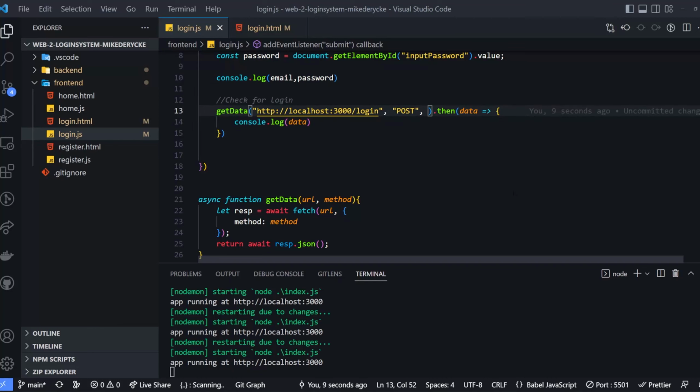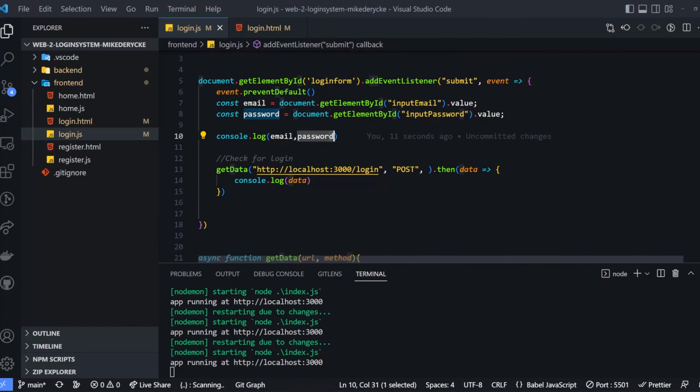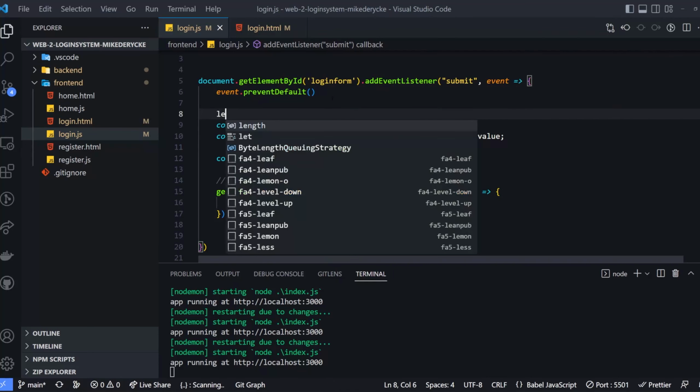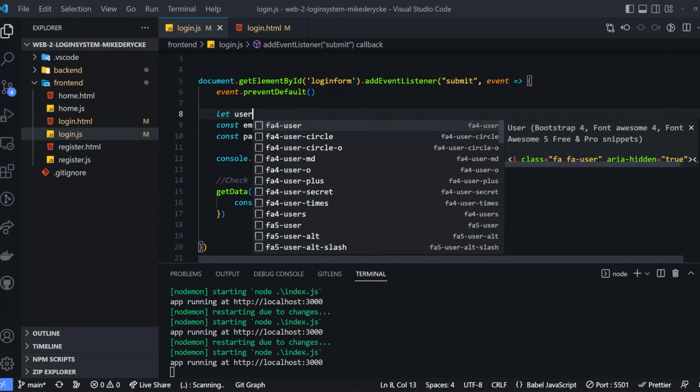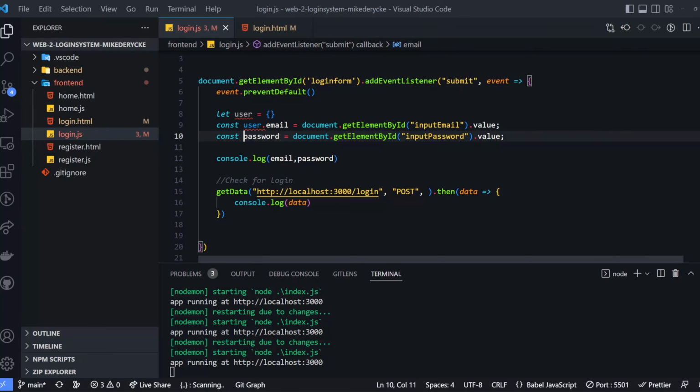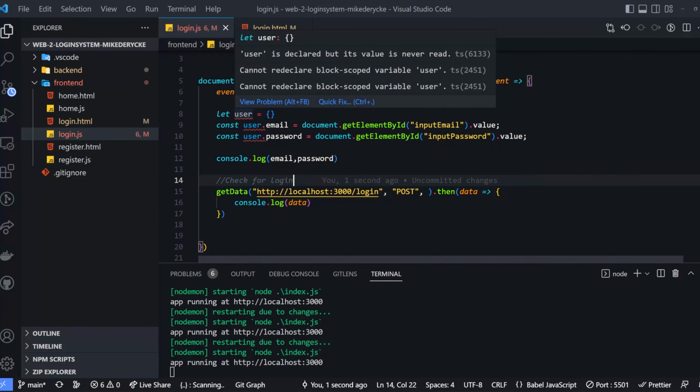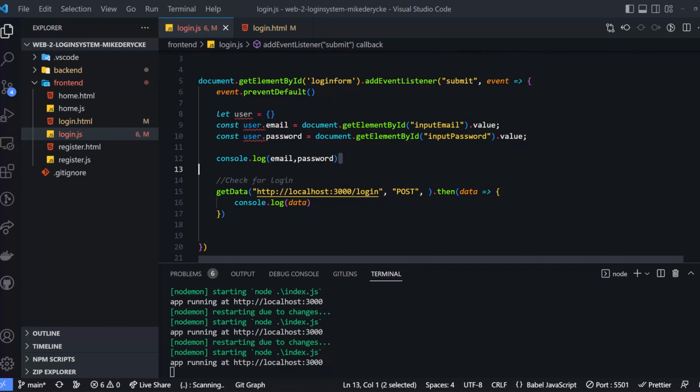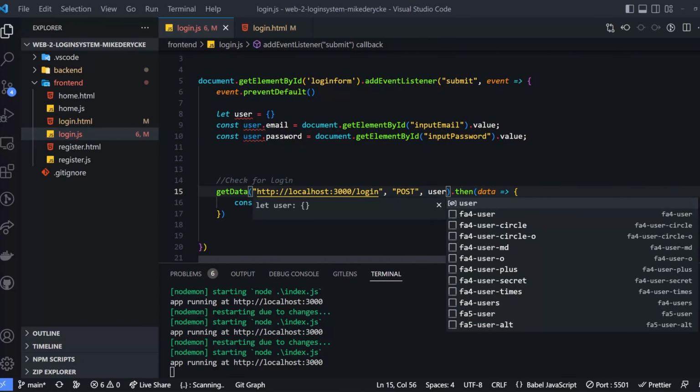So let's create an object here. Instead of going with this, let's do user equals an empty object. And then user.email will be filled in and user.password will be filled in. Why is this value never read? Okay, well, now we have an object with two things, and you know what? We will pass along that object.